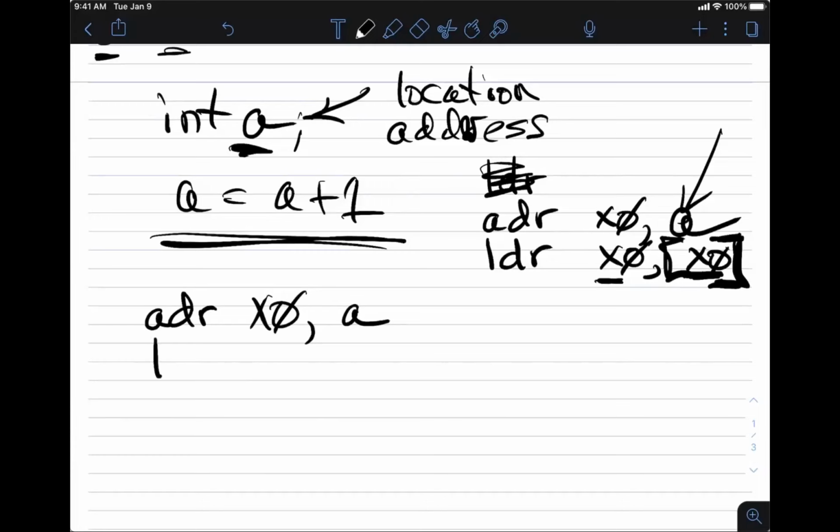So LDR into X1 of what's at X0. Okay. So go back. This is the address of the variable A. I'm going to put the address of A into X0. Then that's a pointer. Address, pointer, pointer, address, address, pointer, pointer, address. Synonyms.